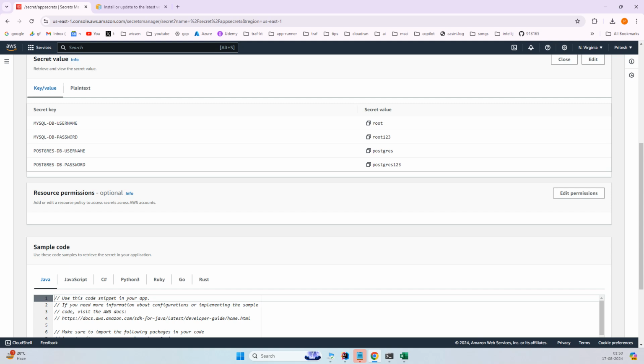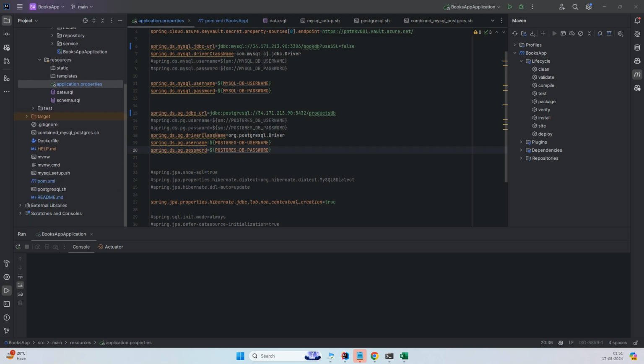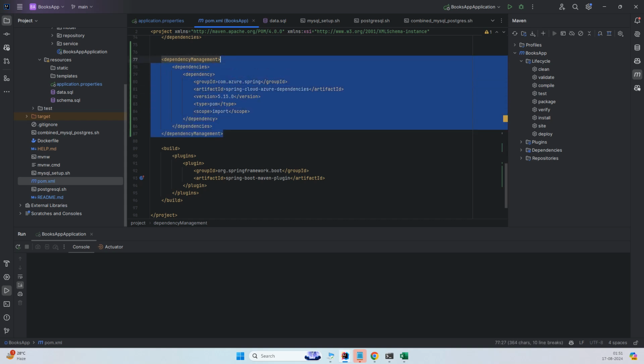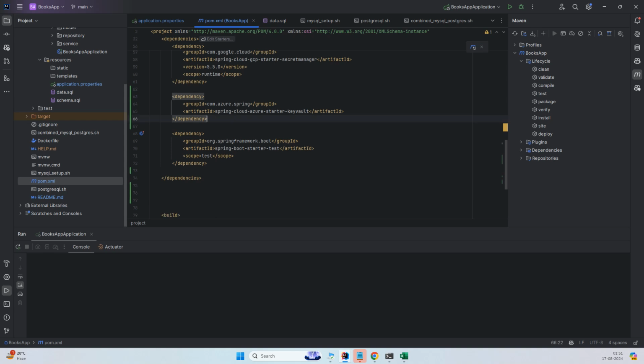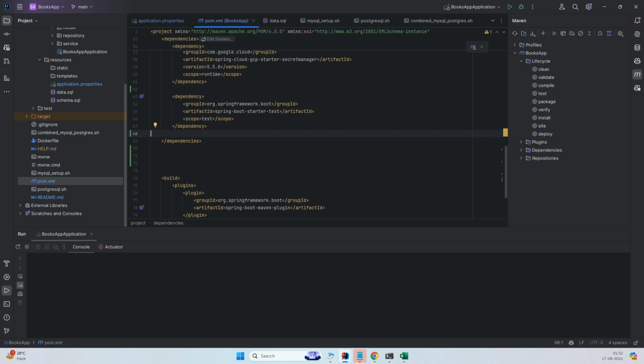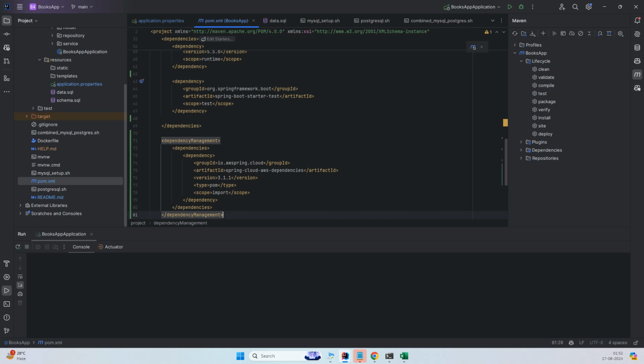Okay, so now let's configure this into the application. First of all let's go to the pom.xml, and here I will remove the bill of materials for Azure, and I'll also remove the Azure related libraries. I need to configure the bill of materials for AWS. So this is the first: io.awspring.cloud, the spring cloud AWS dependency, that is a bill of materials, that is a BOM.